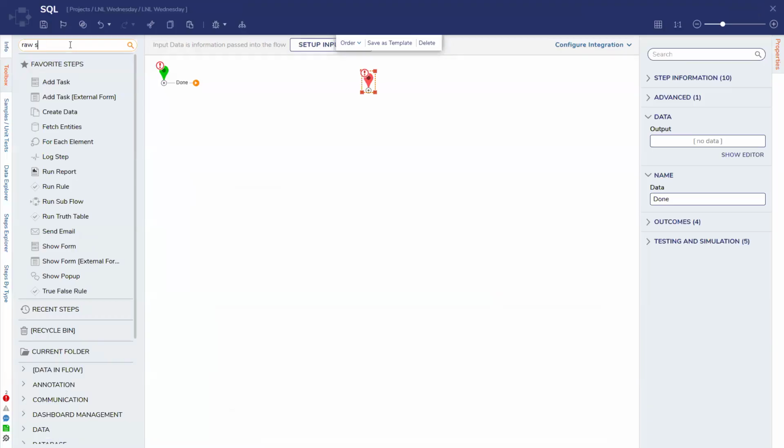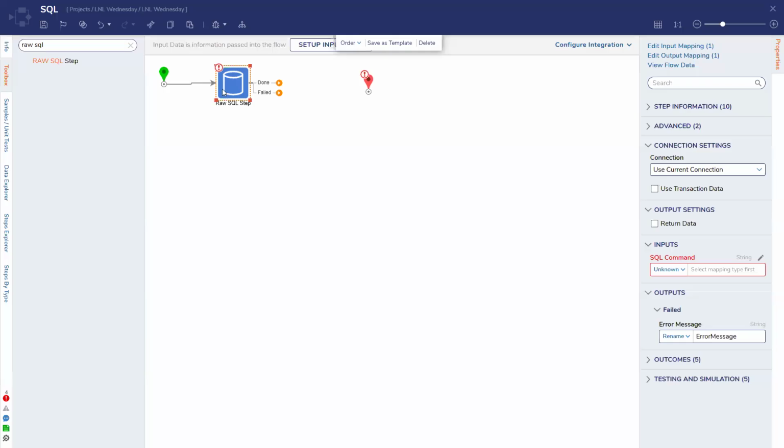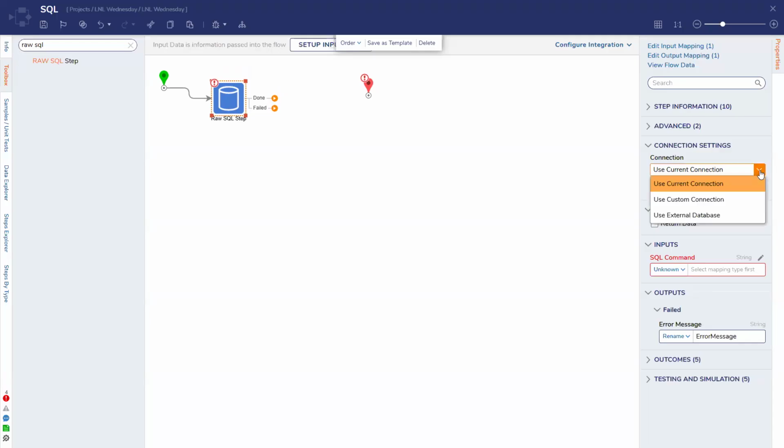Quick question, why are you running the raw SQL step instead of a database integration? We're using an external database, and mostly we're using complicated queries for that. So raw SQL is the best step for us, I think.